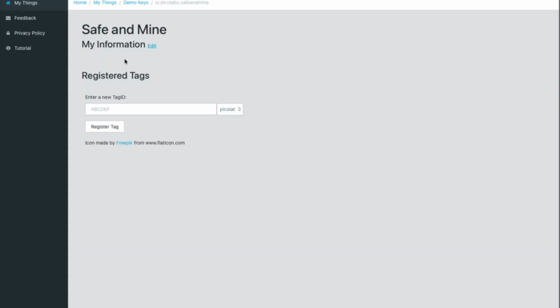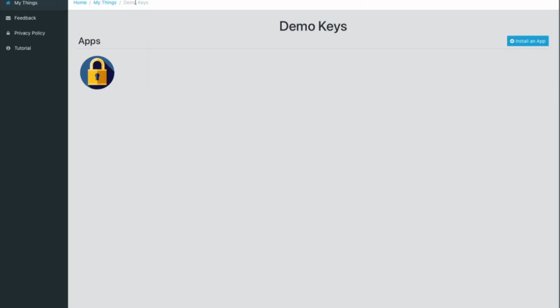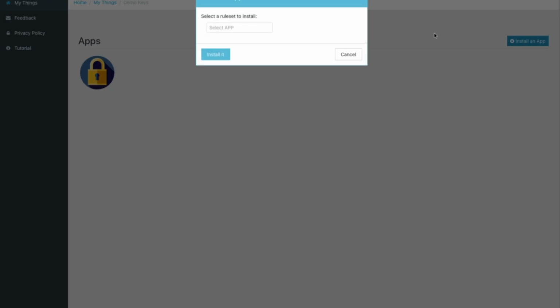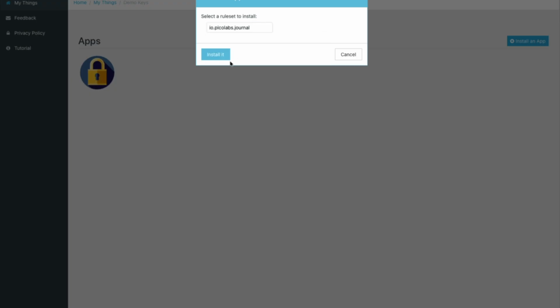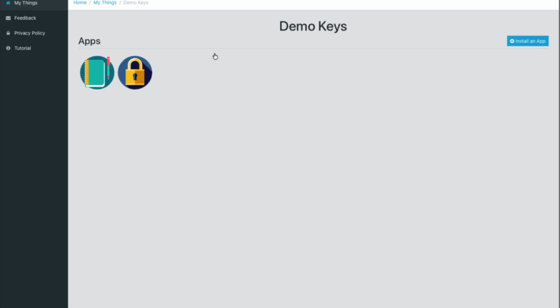And there are a couple of things I could do. So one thing I could do is I could install an app. So I'm going to install, it comes automatically with the Safe in Mind app. I'm going to install the Journal app. In our project, we will be just working with the Safe in Mind and Journal apps, and we won't worry about installing or uninstalling apps, at least at first.